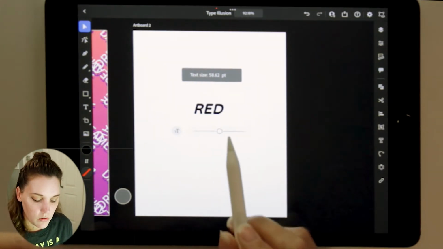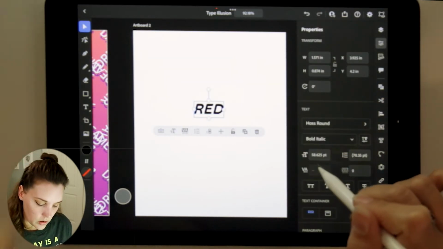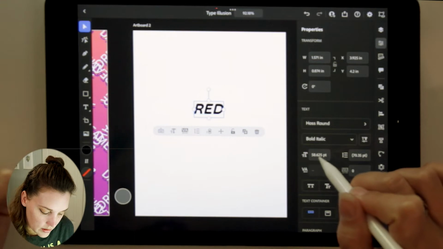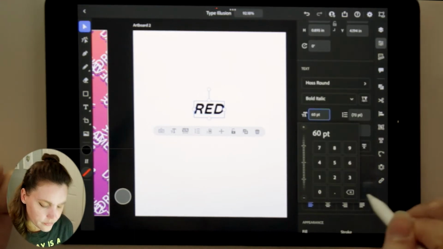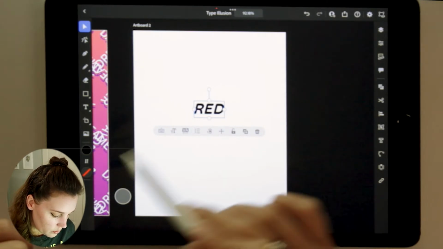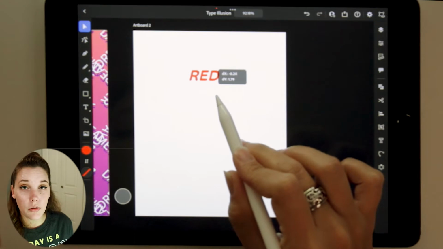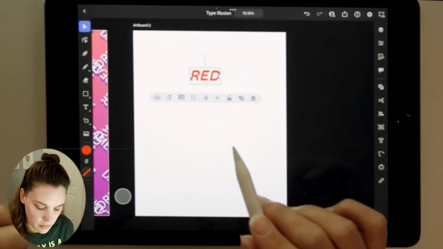Or you can go into the properties panel and do a specific point size for your text. I'm going to do 60. Here we go. Nice whole number. And I'm going to make this red, bright red. For this one, we're going to do a very simple grid repeat.